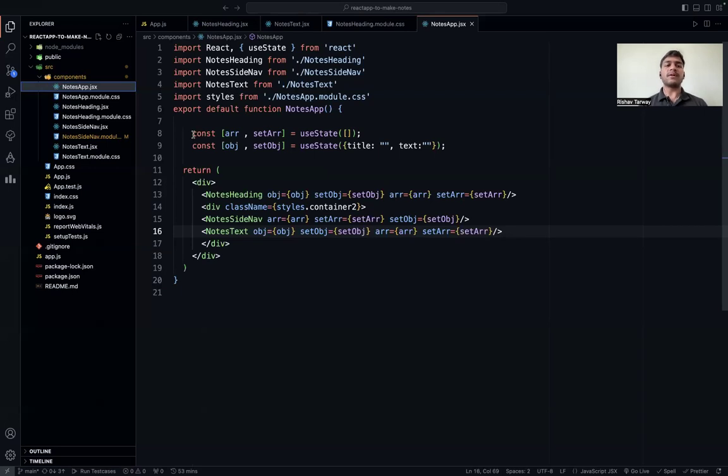For the first useState which you are seeing here, I have passed an empty array and declared two state variables, array and set array. What array and set array are doing here: array will store all the nodes which we have, with the title and the text, and we will update that value using the state variable with the functionality of map, or you can say spread operator.